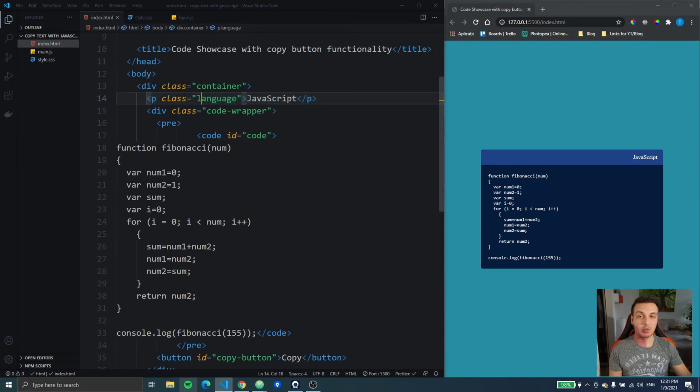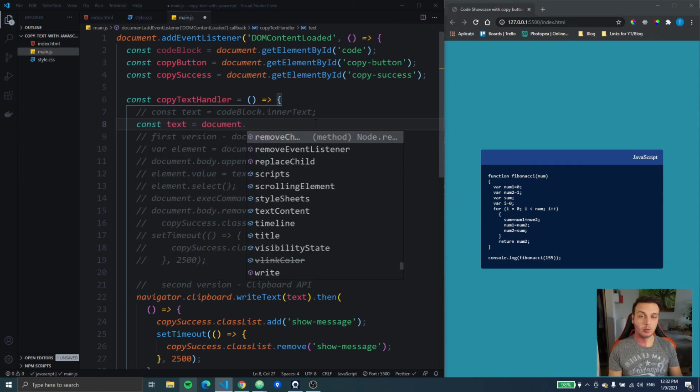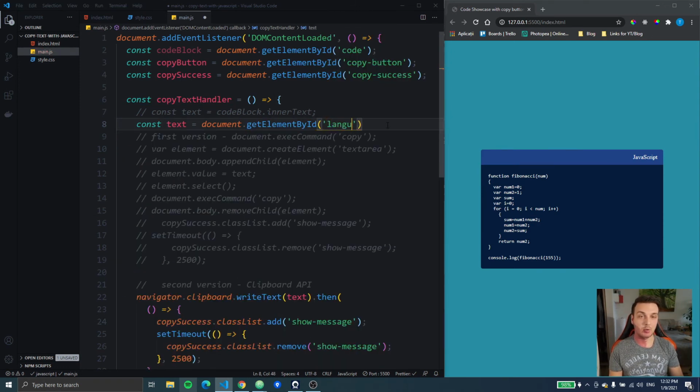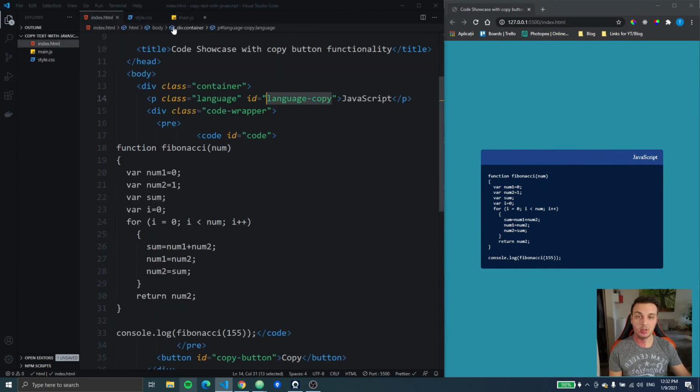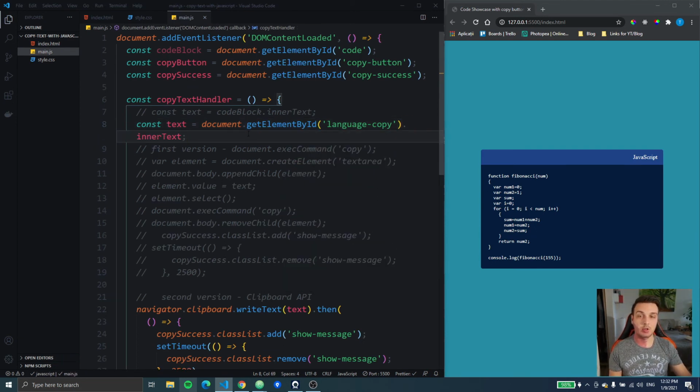So if you want to change something, let's say you want to copy this JavaScript right here from a p tag, I'm gonna add a language copy ID to it, and I want to show you that this actually works with any element. So language copy was the ID that I gave to it, and we're gonna get the inner text from this one. I just used it inline because I'm gonna delete it later.